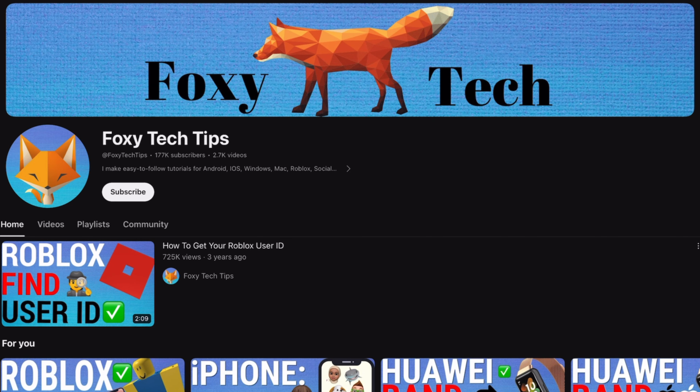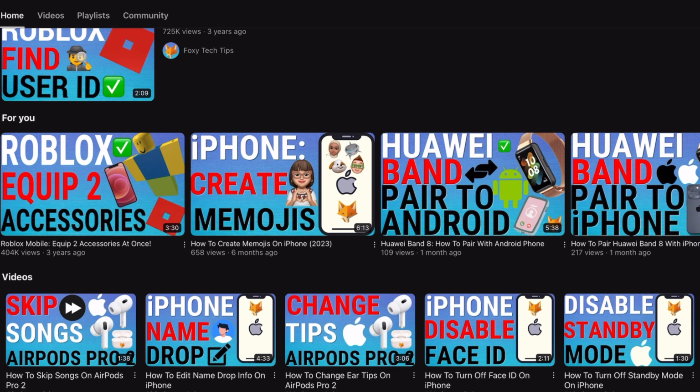Welcome to a Foxy Tech Tips tutorial on showing the book's page number on the Kindle Paperwhite.